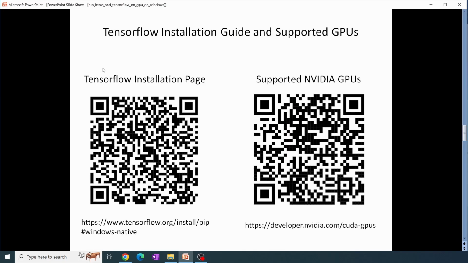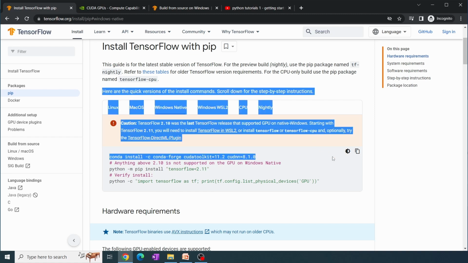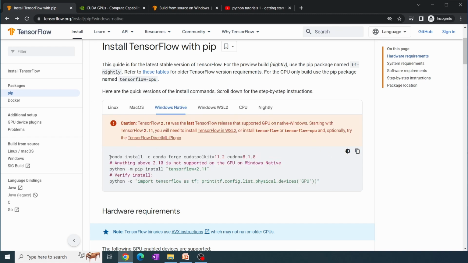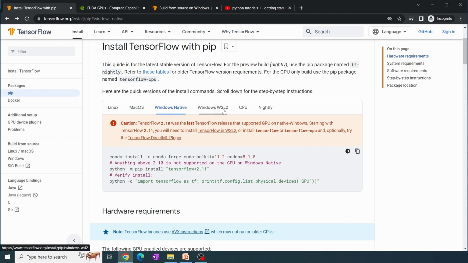The first place that we need to go is the TensorFlow installation page, which I have included the URL on the left. So let's go to the page. This page basically tells you how you can install TensorFlow with pip. Let's focus on this section over here. This is the section that provides the commands that you need to enter when you want to install TensorFlow under different operating systems. You can see that there are Linux options, Mac options, Windows native options, and Windows WSL2 and others. In our case, the focus is the Windows native, so we will be selecting this tab.